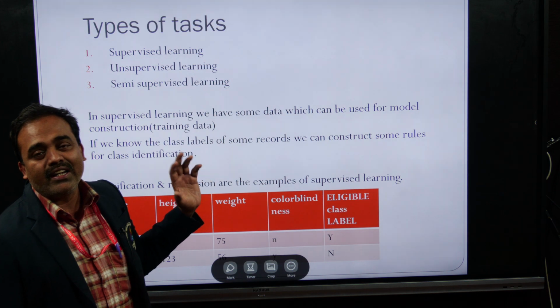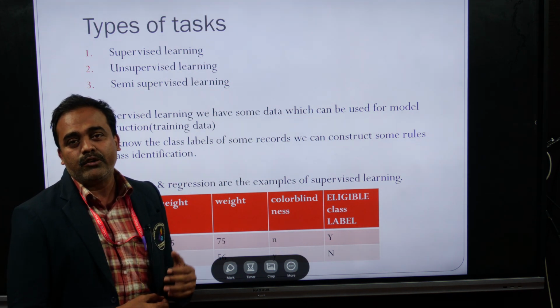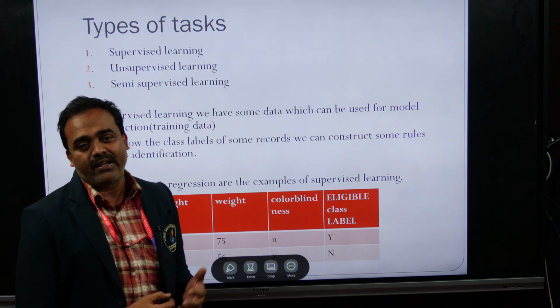Today, I want to discuss the tasks which are performed in machine learning. First, what is machine learning? Machine learning is nothing but building a model. By using that model, you can make predictions.